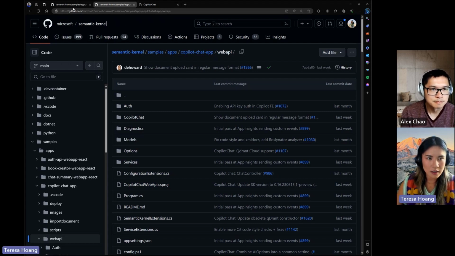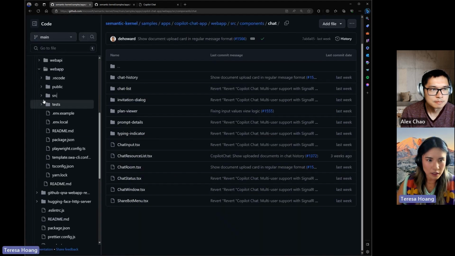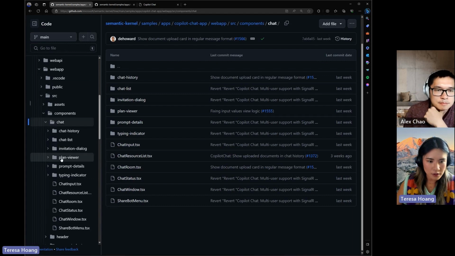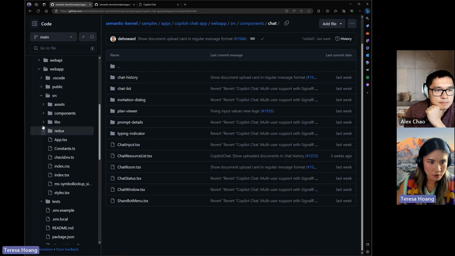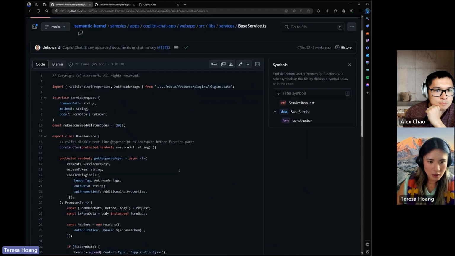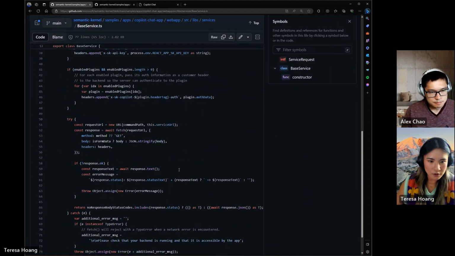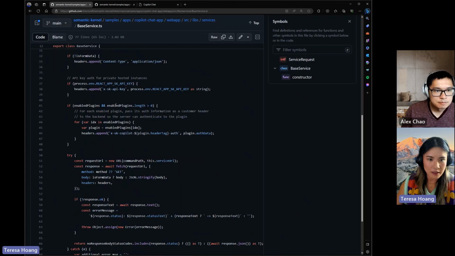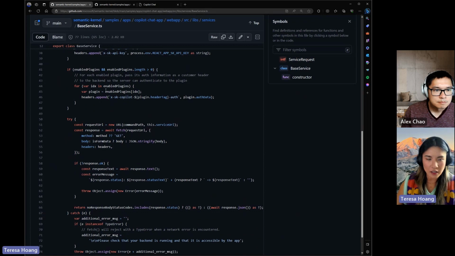And let me show you guys real quick from the web app, how we hooked up where the requests are made for semantic kernel. So like I said, it's in the libs folder, and then the services, and the base service is where all the requests are routed to. But you can see here, like I was saying earlier, it appends the authentication headers as necessary, and then any additional information for the plugins, and then it makes that GET request to the URL that's spun up by the web API.